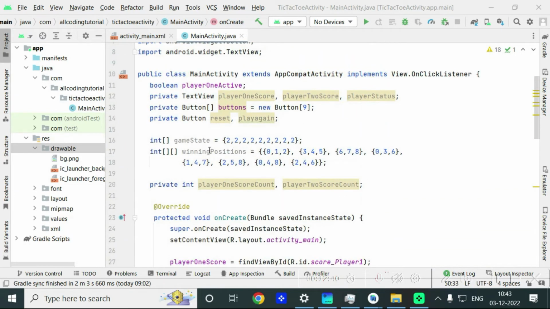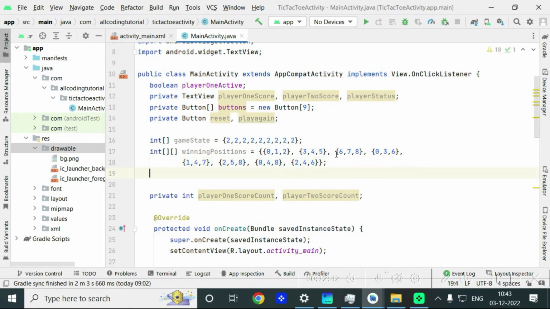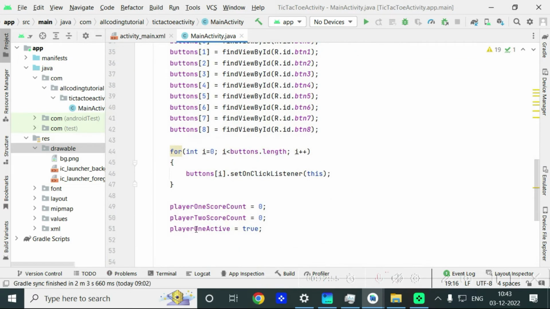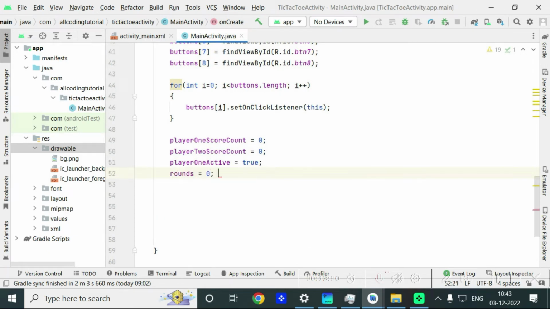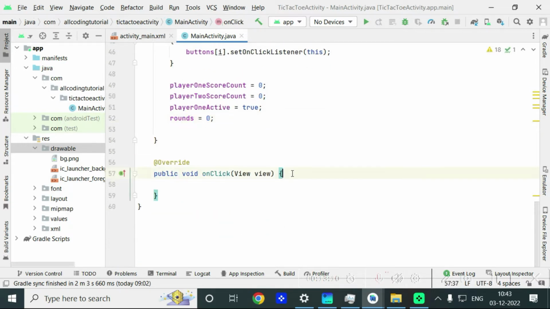Also we have to create another int which basically indicates rounds, how many rounds have been played, and set rounds to 0. Initially it is 0. That's all our initializations. And now under the on click, if the button is already clicked, nothing should happen. That's the first logic we are going to write.